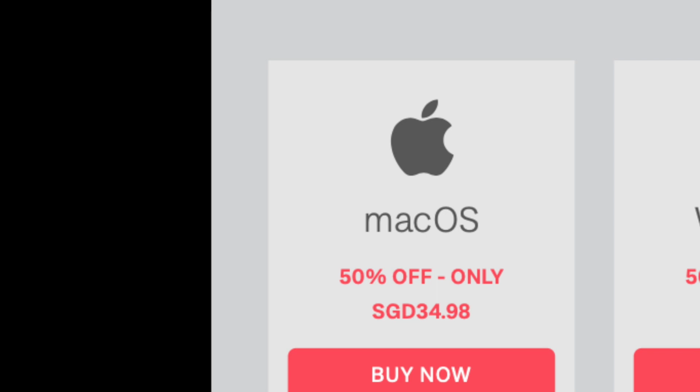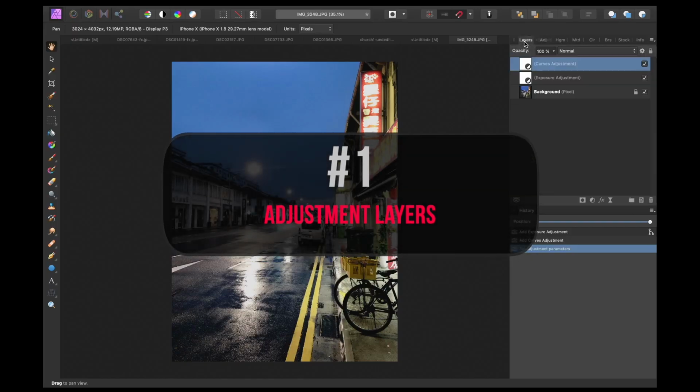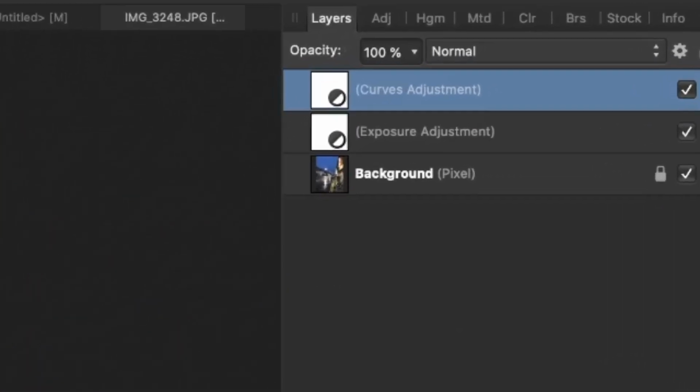So let's get right into the 10 most useful features. Number 1. Adjustment Layers. Affinity Photo Adjustment Layers allows for non-destructive editing, which doesn't permanently change the underlying photo. Similar to Photoshop, areas of an adjustment layer can be hidden by painting black over the layer. This allows for localized adjustments, as we shall see in a moment.